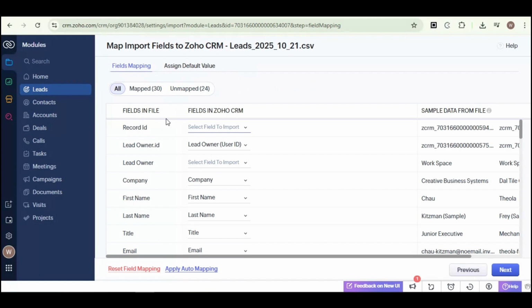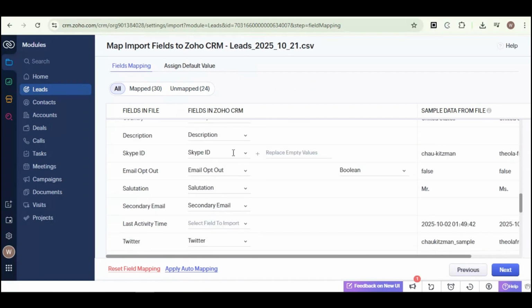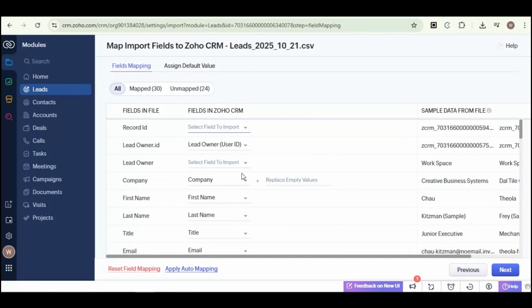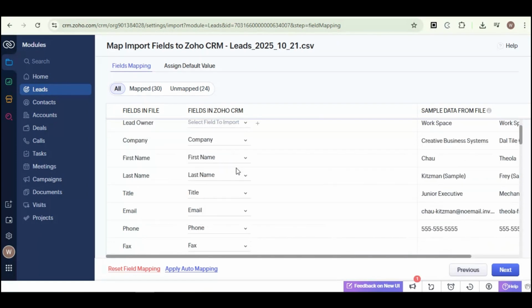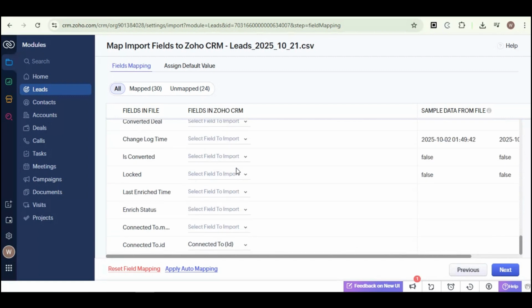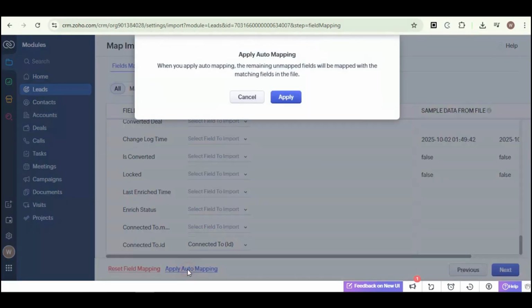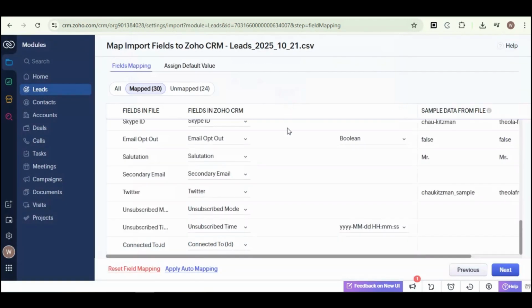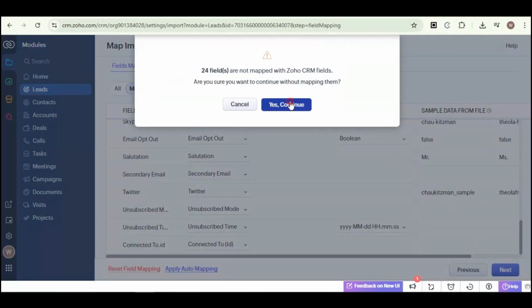Next, you would need to map this lead by clicking on the options right here. Without going through each one of them, finish mapping it, or you can even apply auto mapping right here. Click on Apply. After that, click on Next. Then, Continue.